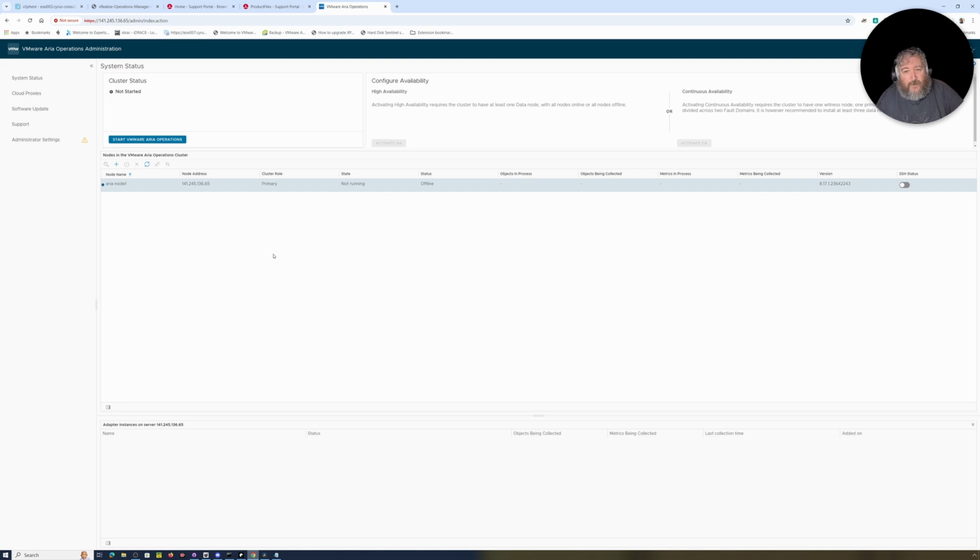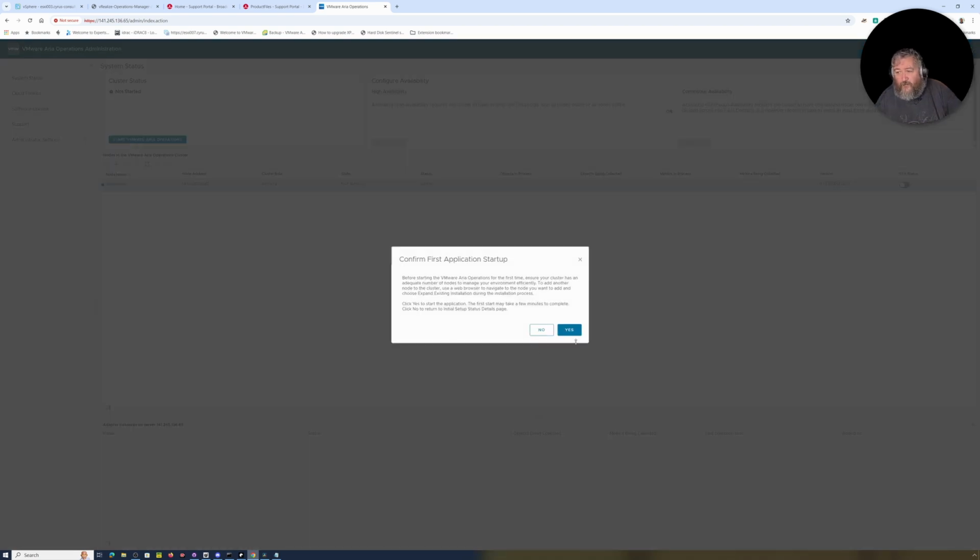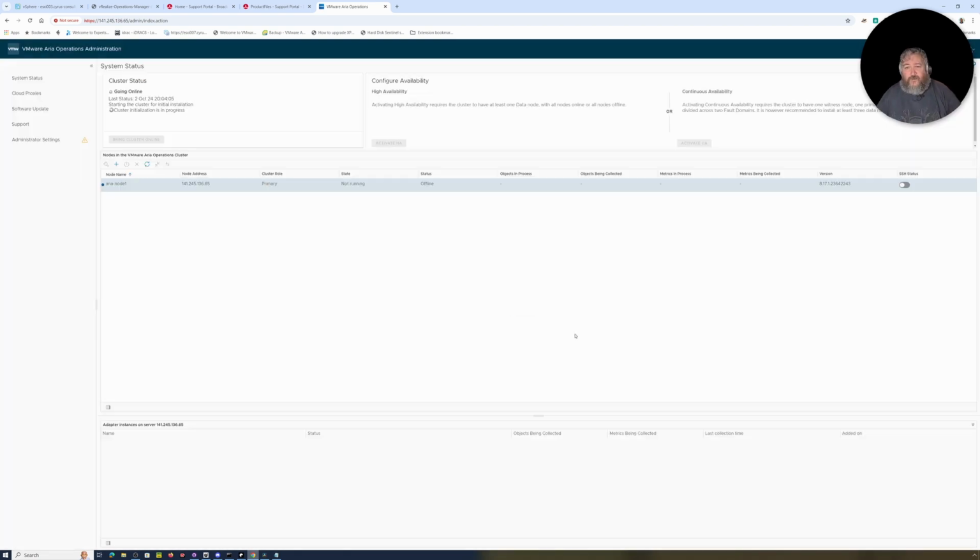In the morning. Okay, so there's our node name, Aria node 1, our IP address, primary. It's not running. So now basically I'm just going to say start and confirm and say yes. And it's now going to go off and start doing the cluster initialization, and we'll eventually see it running and the state online and a few objects that are being collected, and that's our version here, 8.17. So you can see it says running, it's waiting for analytics.